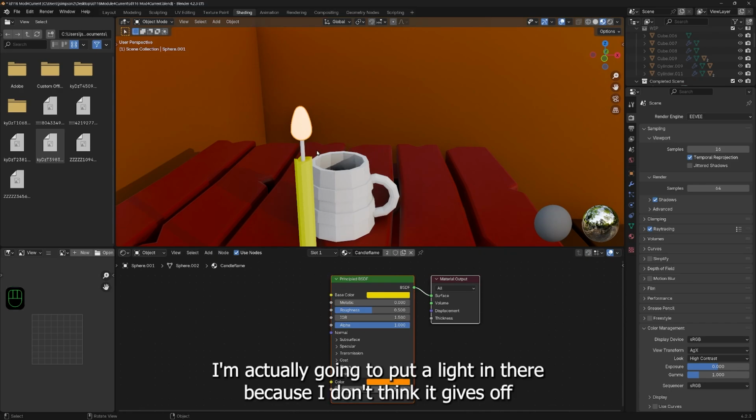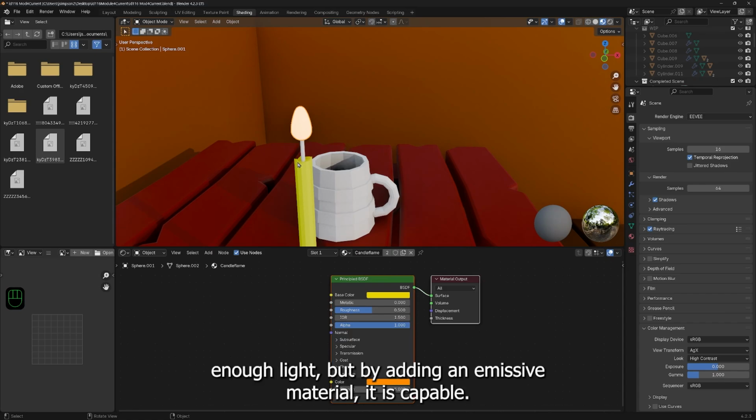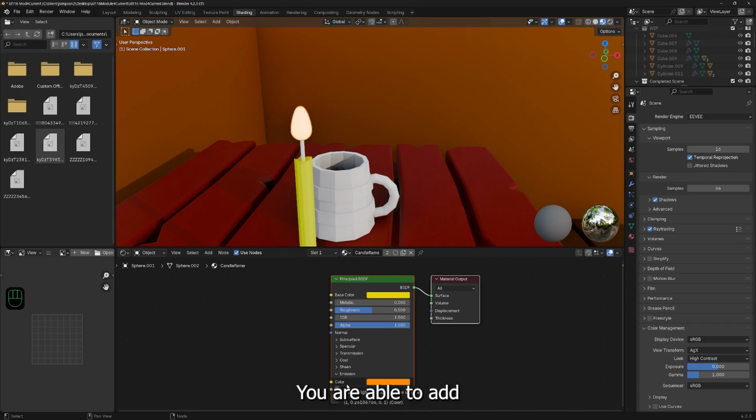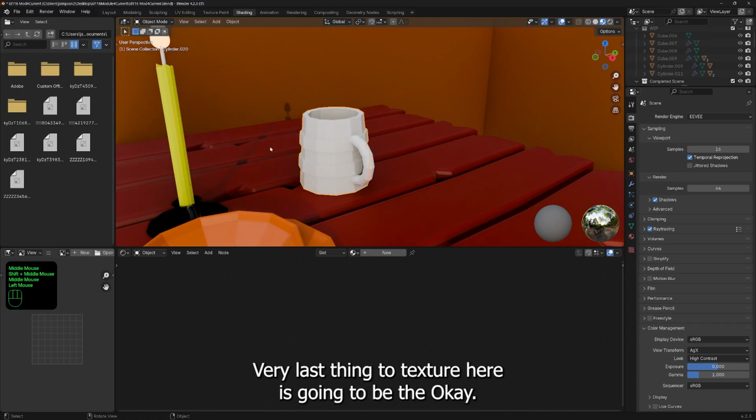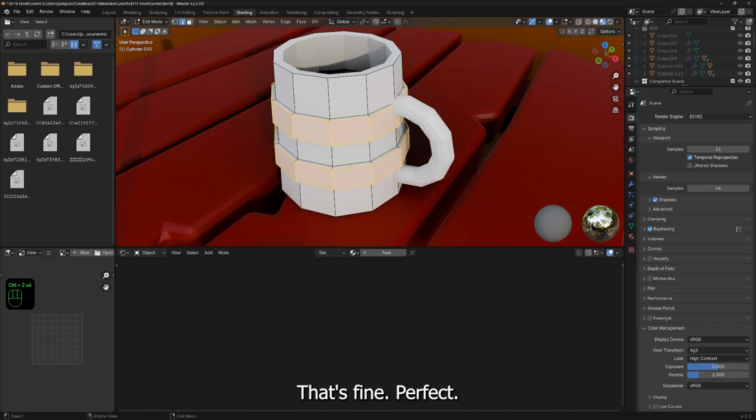I'm actually going to put a light in there because I don't think it gives off enough light, but by adding an emissive material, it is capable. You are able to add light to your scene from your objects, in this case such as the candle flame. All right, very last thing to texture here is going to be the, okay, that's fine, perfect.